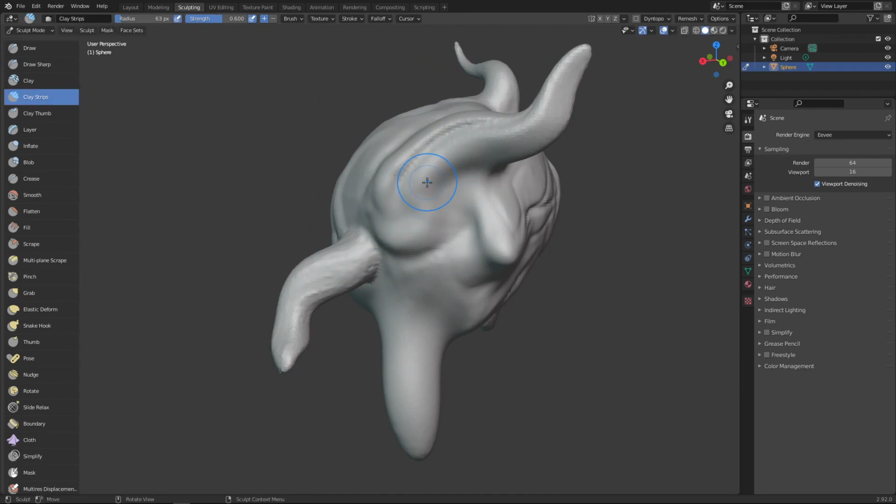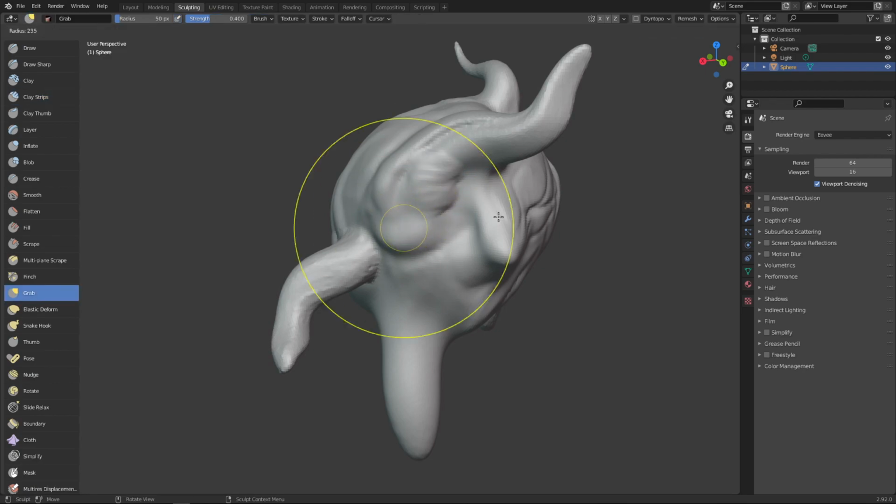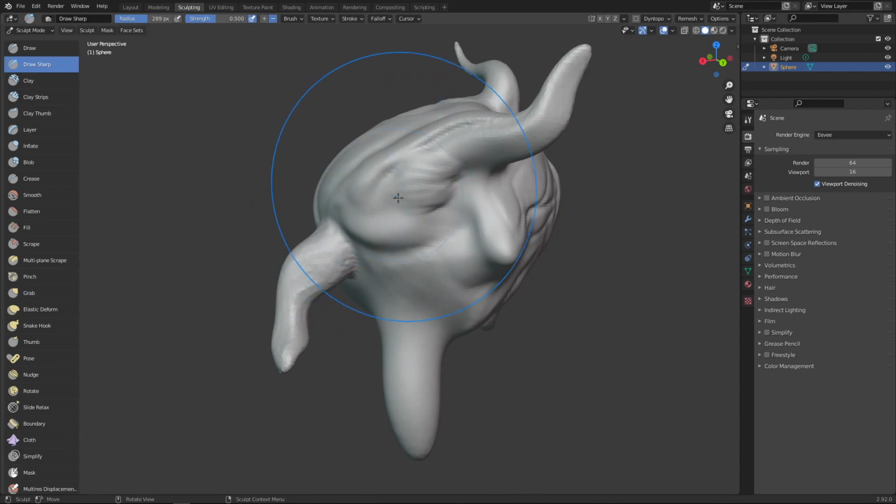Then if we want to go to the Clay Strips brush, we can do that just by hitting the 2 key. 3 is going to be Grab. 4 is going to be Draw Sharp. And then finally 5 is going to be the Smooth brush. I know I say we're not going to be using the Smooth brush a whole lot, but it's still really, really handy just to have it on a Shift key. So we're not going to be remapping that to anything else.